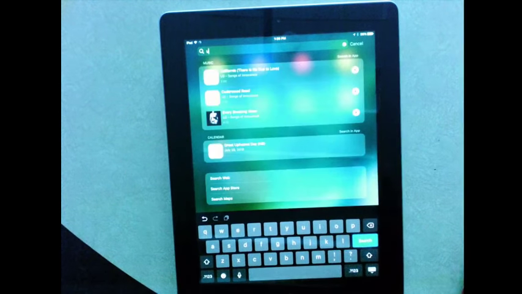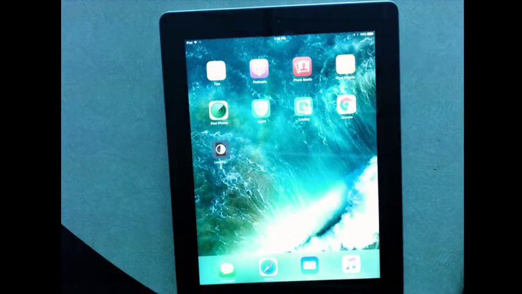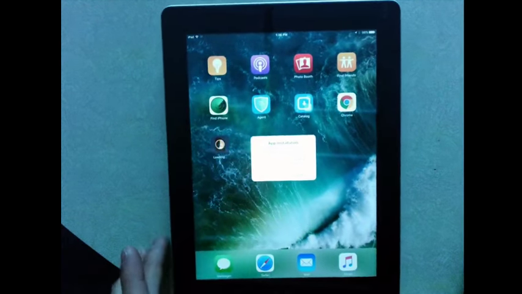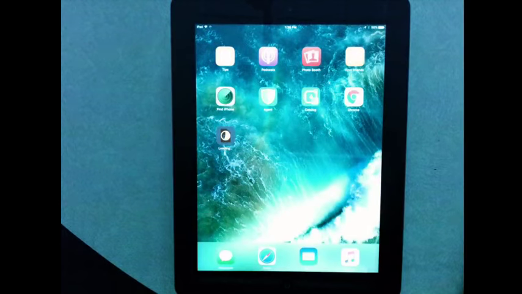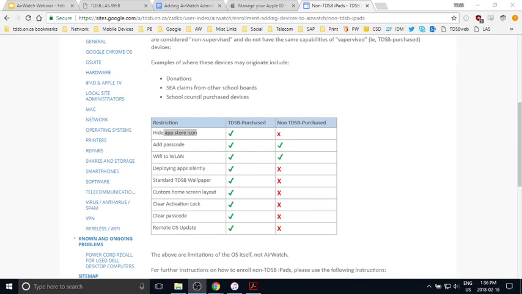Very annoying. Unfortunately, that's really the only thing that can be done with an iPad that was not purchased by the TDSB: we have to do this manual enrollment like this, and all the apps come in, and we have to confirm each one. So it's kind of crummy in that sense. It's a lot more work to get this thing enrolled, and we can push apps, but we don't get the full feature set that we see here.